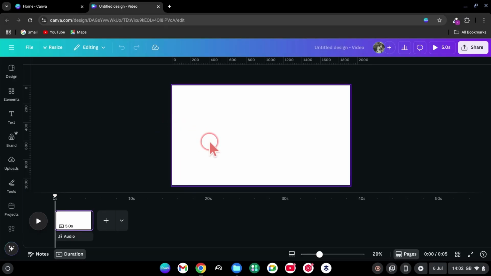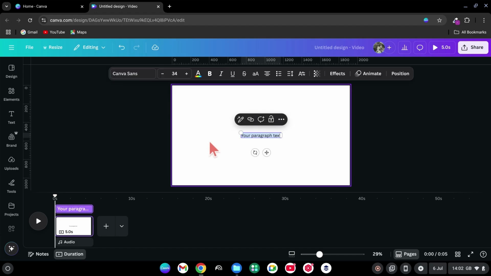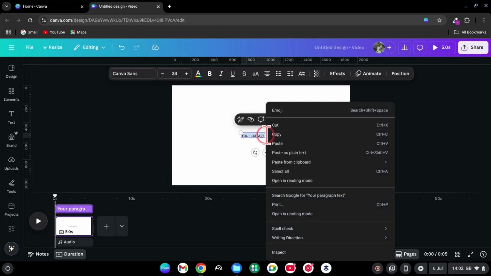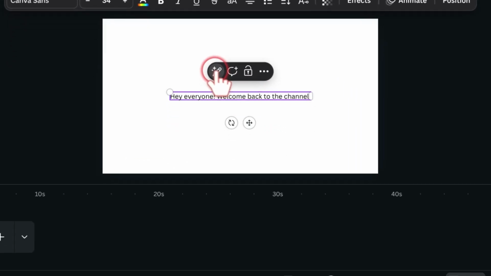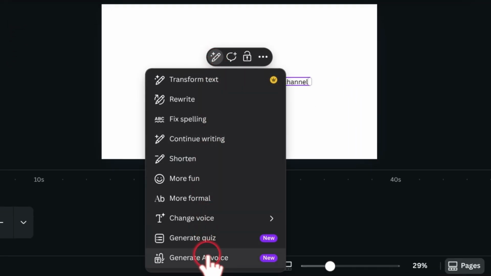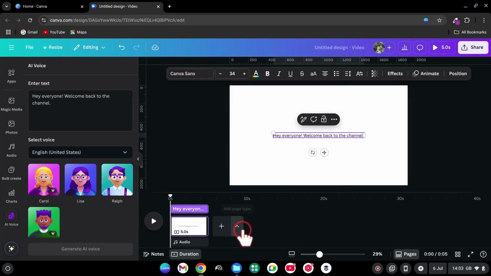Once you're inside the editor, tap T on your keyboard to insert a text box. Now, just type the script you want to convert into a voiceover. Then look for the magic right menu. And then select Generate AI Voice. Here's where the magic happens.